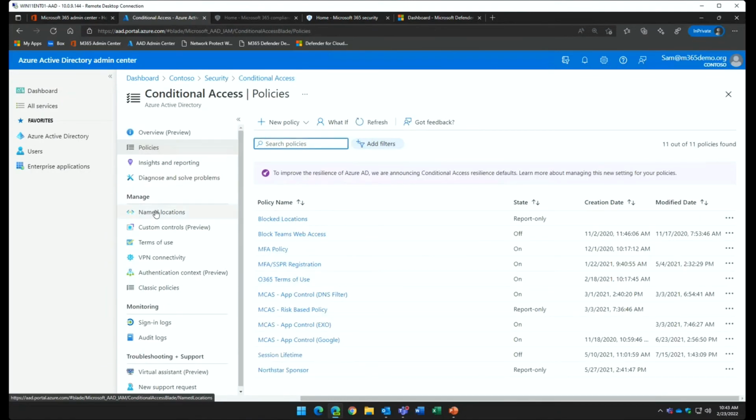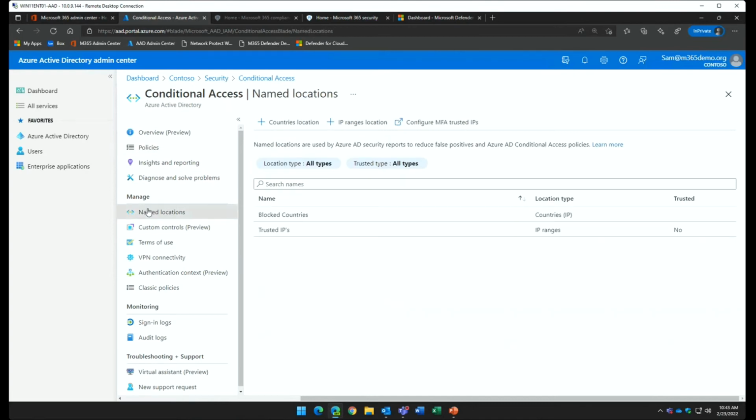And I'm going to start off talking about named locations. This is where you can create effectively a group of IPs. Maybe it's known locations. It's your network, your on-premises infrastructure. You can have those trusted IPs. You can also create lists of blocked countries. Countries that have no business connecting to your environment.